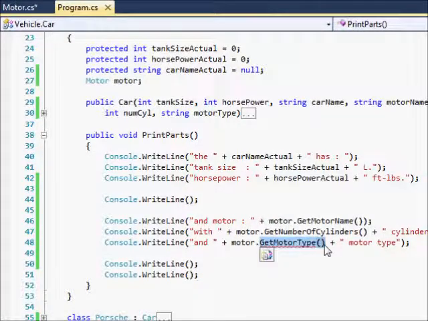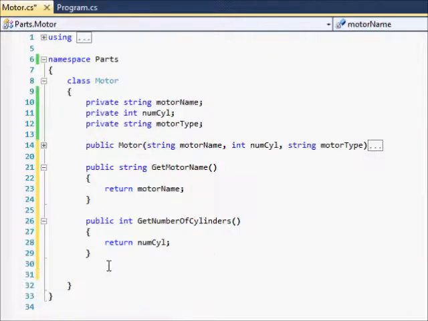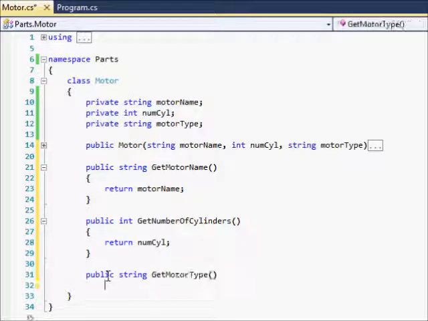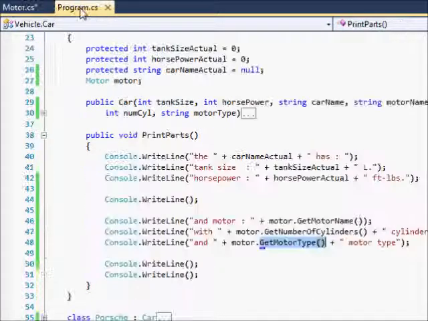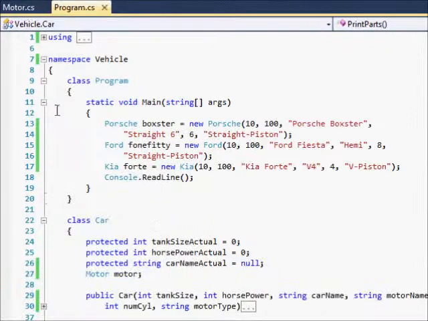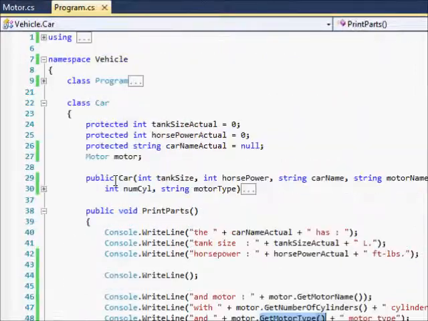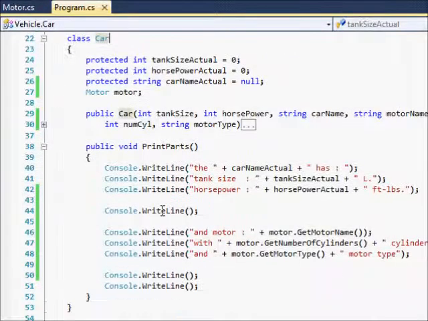So now we need to make another one called get motor type, and that's also going to be a return method of type string again. Okay. Return, why is that giving me, oh, okay. Return motor type. Now this should print out exactly what we want. And let's see if it does. Let me close that so everything can be all in the same deal. I can't close that without also closing PrintParts.